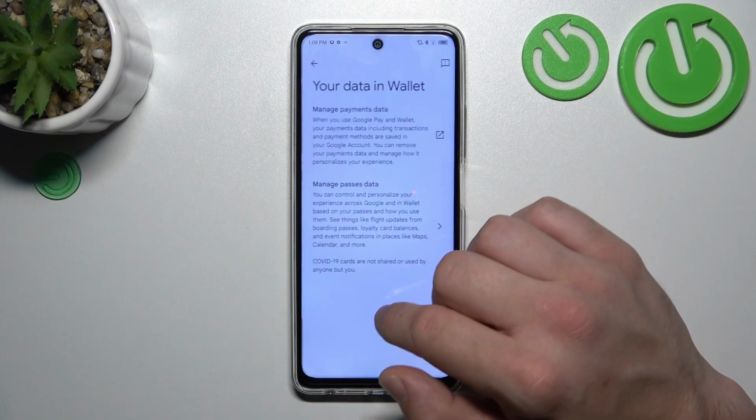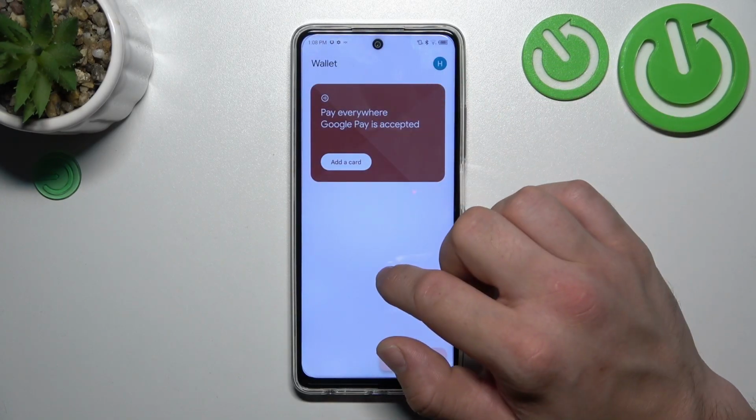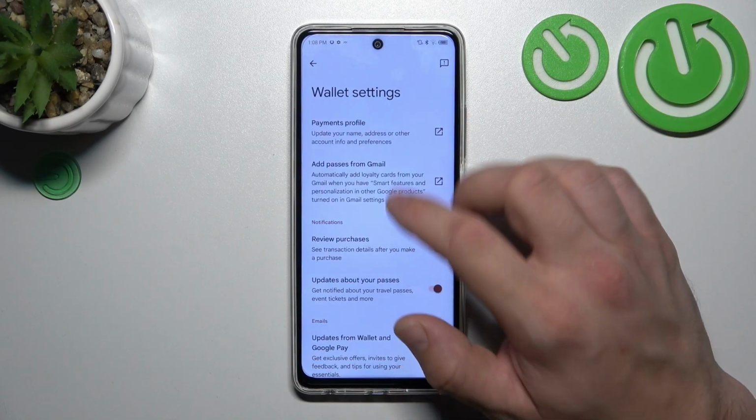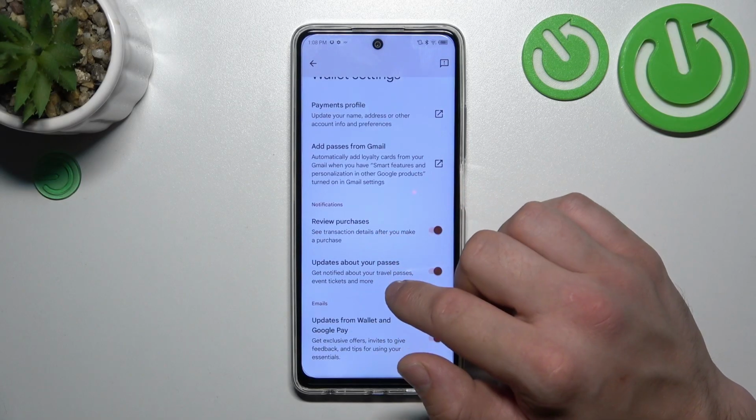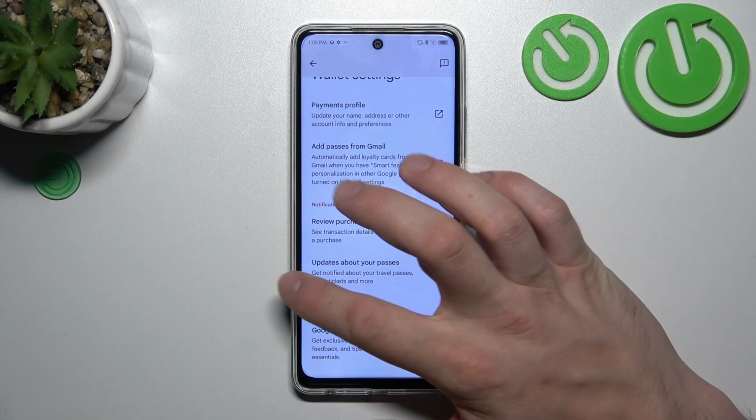In your data in wallet you can manage payments data and passes data, and in wallet settings you can manage payments profile, add passes from Gmail, enable or disable review purchases, updates about your passes, and updates from Wallet and Google Pay.